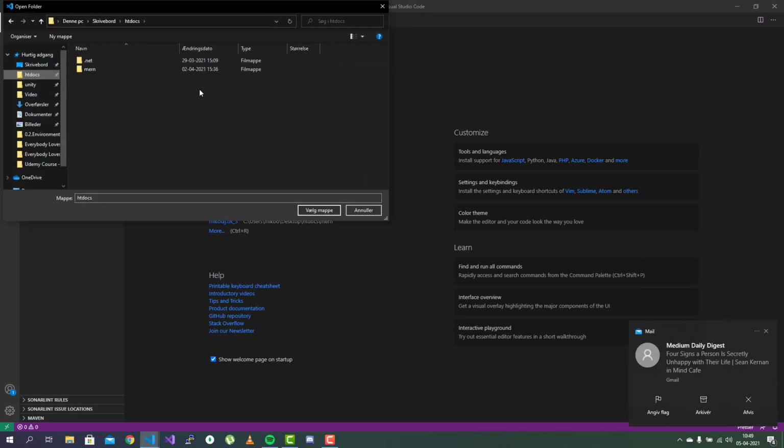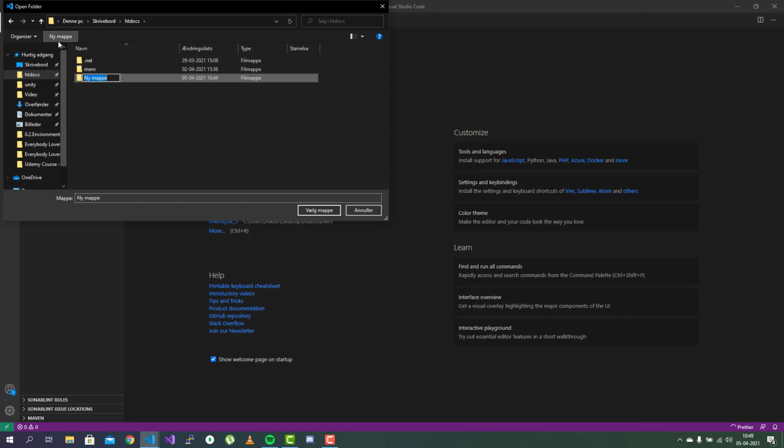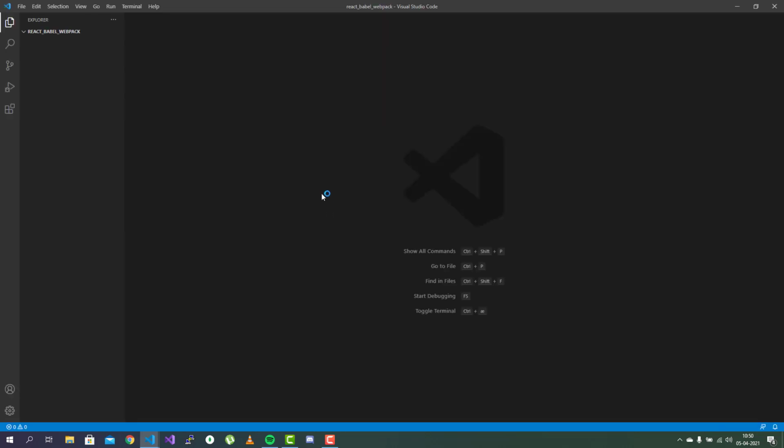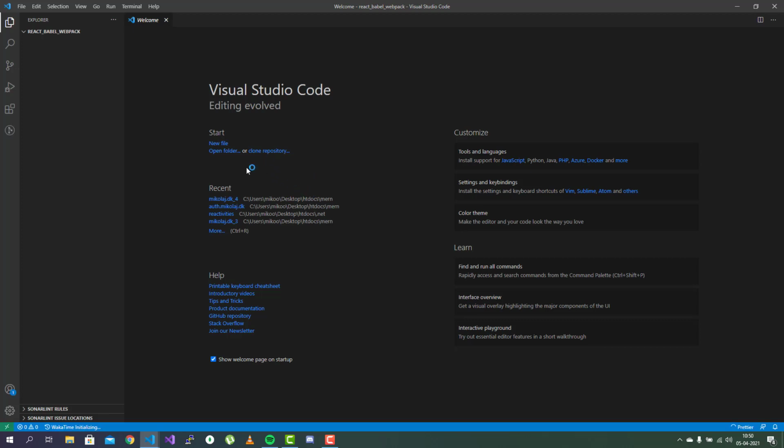So I will go here and I will make a folder called YouTube. And now I will make a folder called React Babel Node.js, the React Babel Webpack. And here we will need two files. First one I will copy.